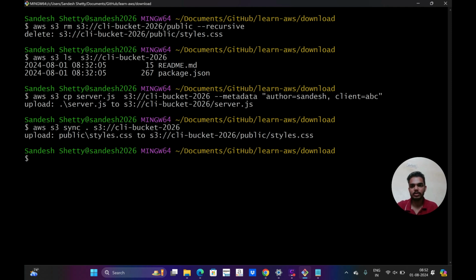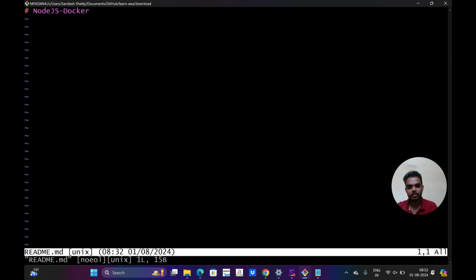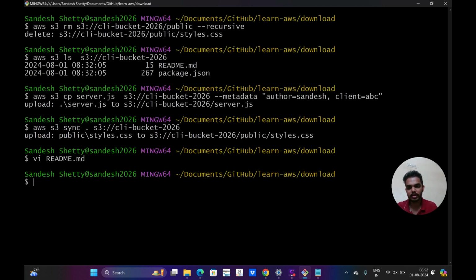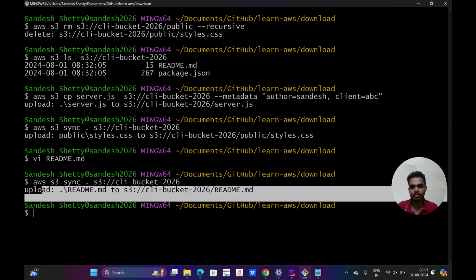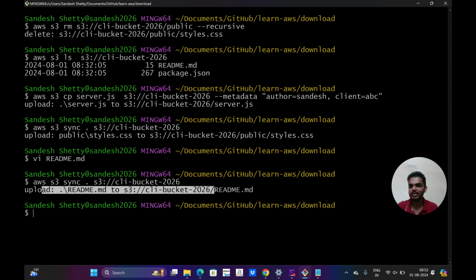And I can do vice versa also. For example, if I modified some file, for example readme.md, and now if I run sync, then it will sync this file only. If I run this again, it uploaded this file because I have changed this file. So it should be synced to my remote location, that is this bucket location.